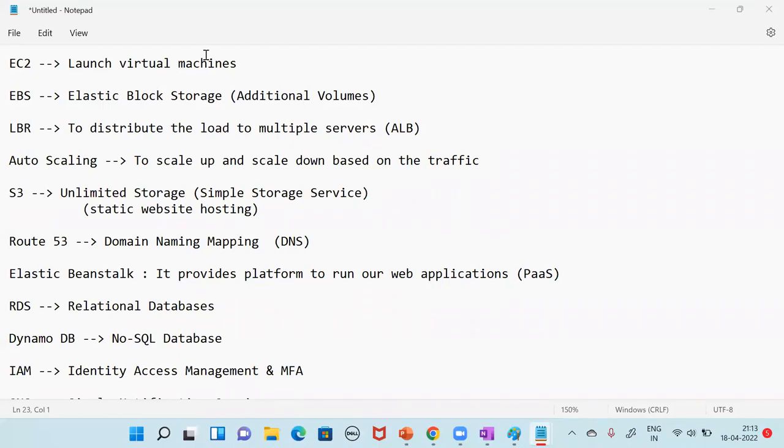When should we go for NoSQL databases? When the data is not structured. When the data is not structured or is semi-structured, big data, if your data doesn't have any structure, then you can go for a NoSQL database. So now, in order to work with NoSQL databases in AWS, which service do we have?